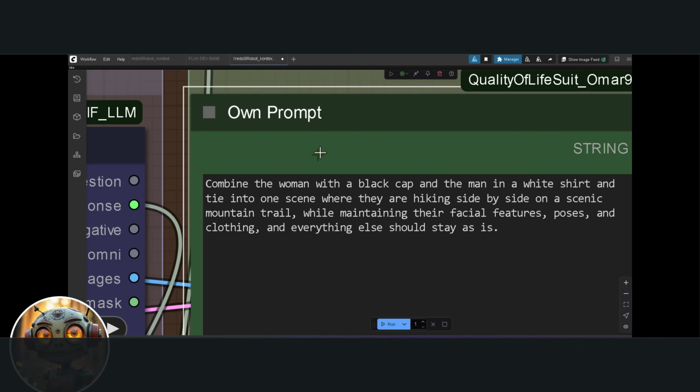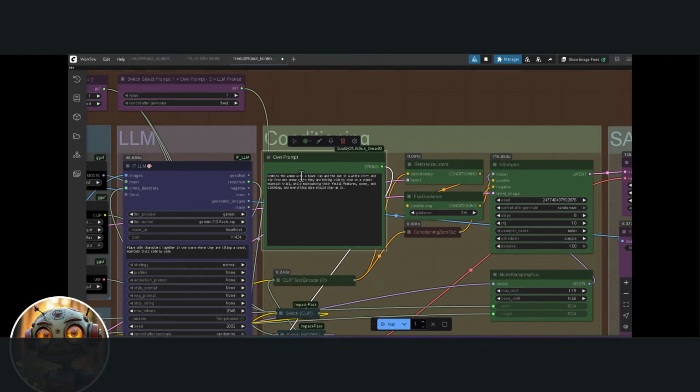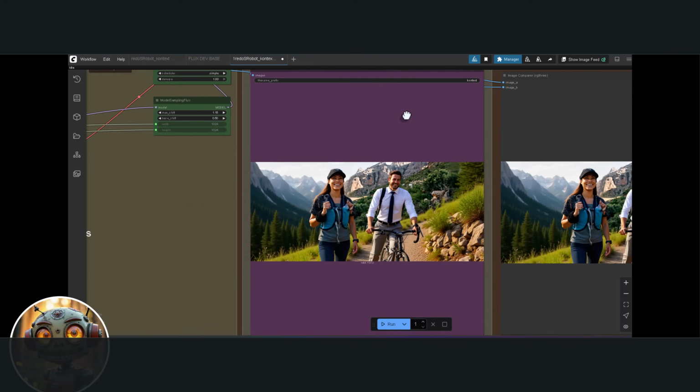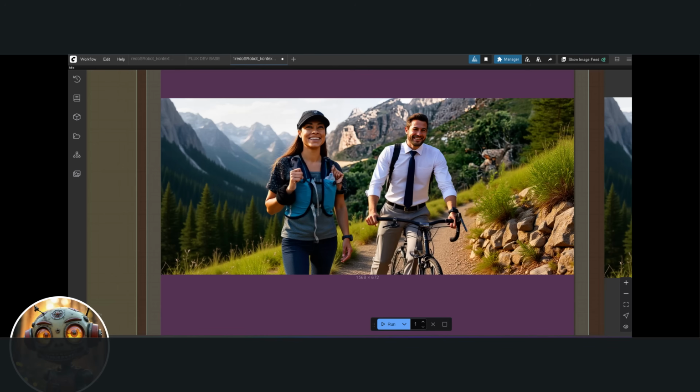The prompt is, combine the woman with a black cap and the man in a white shirt and tie into one scene where they are hiking side by side on a scenic mountain trail while maintaining their facial features, poses, and clothing, and everything else should stay as is. Now, remember I said, do these changes in steps and then improve on it. This would be the first step for me, getting them together in the same image. And in the next step, I'd probably remove the bike and then dress the man a bit sporty and so on until I get exactly what I want. You can clearly see the mutations in the image, and I believe this is because I'm using only 8 steps with the Turbo LoRa.